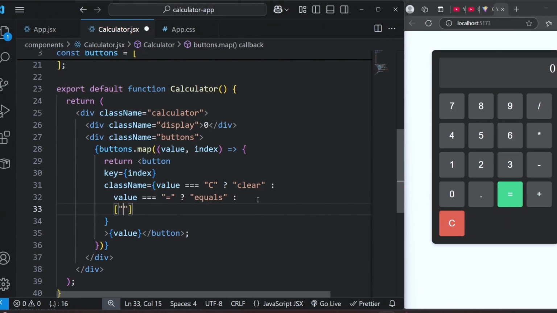I'm going to say multiplication, then division, then subtraction, then addition. Now I'm going to make use of the dot includes in JavaScript. Dot includes value. Then I'm going to say have a class of operator.